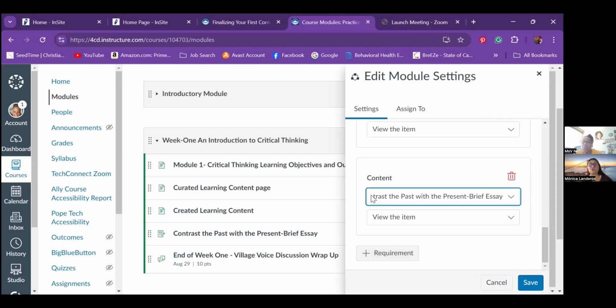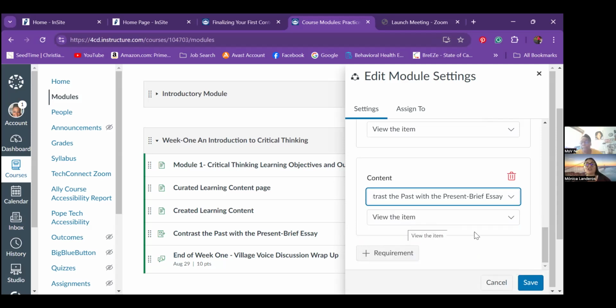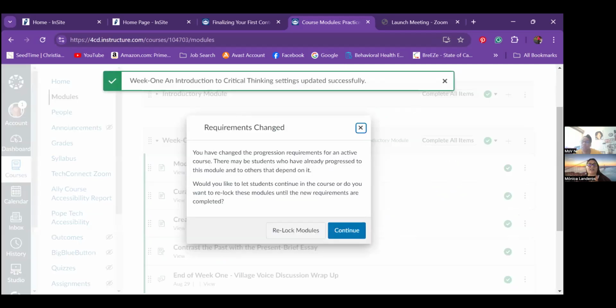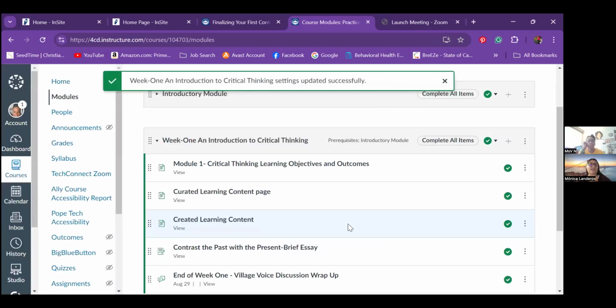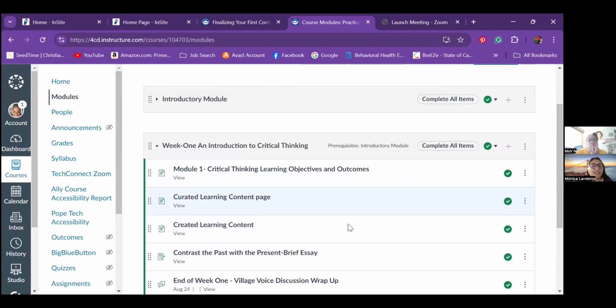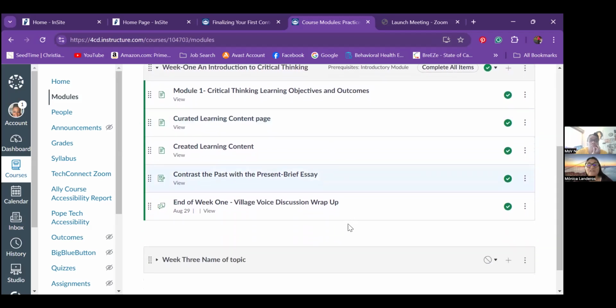Now, if you want them to participate in this, then you could click the down caret and make it something else instead of view. But I don't recommend that. We want them to view that. And that's the last thing that you have. So you can go ahead and save, and then continue. And now if you look right under where it says module one, you'll see a view. If you look under curated, you'll see a view. So this is my fast way to tell if I've done it or not.